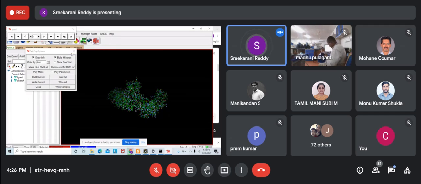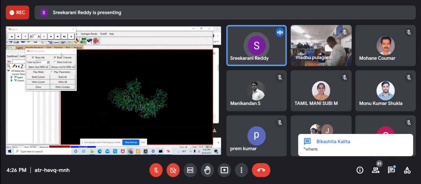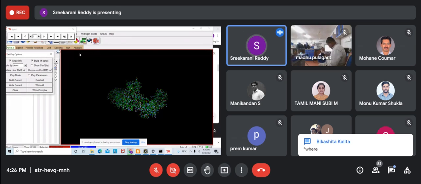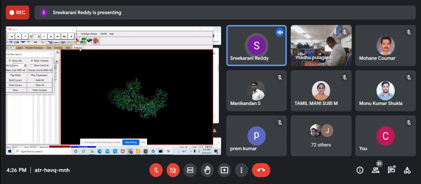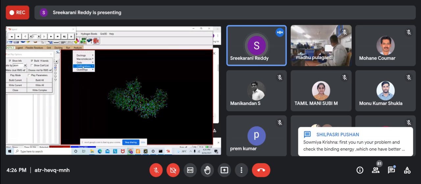Once this is done, there are many options, and again I will tell you, here you can't see a graphical representation for that particular one. So I will show you in PyMol how to see the sites and other things. So go to analyze. Here one more option is there, clustering.